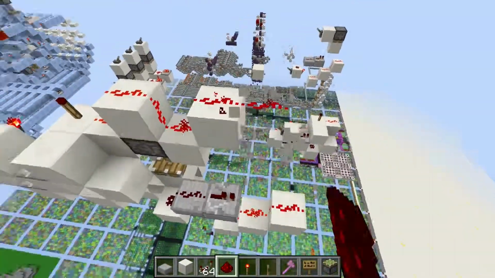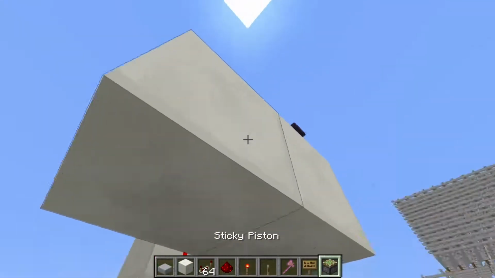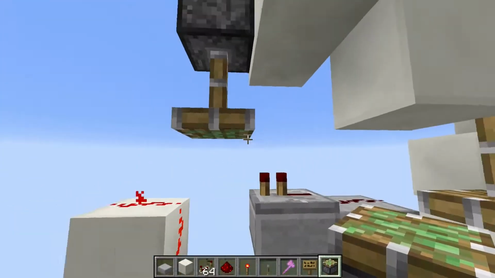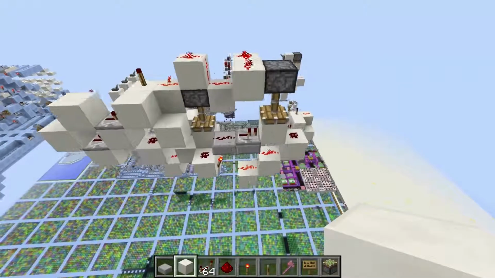Oops. We do that. Place the piston and place our block. And there is your adder.